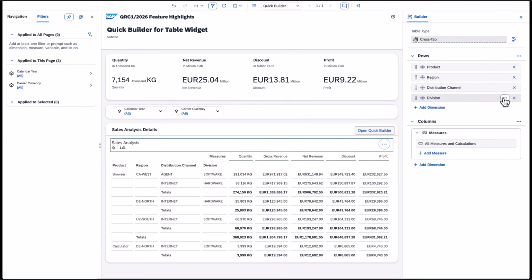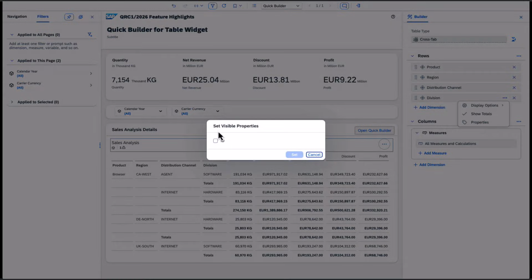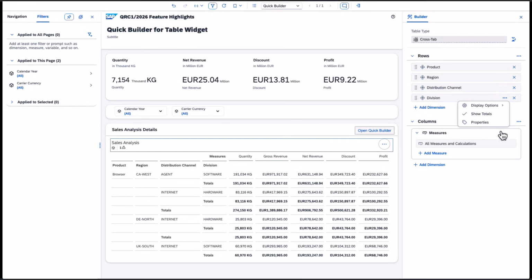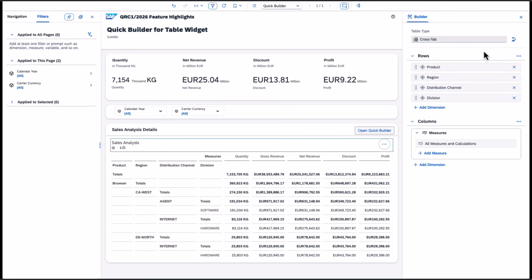And for each dimension, you have the options to identify the display options. And okay, this total should be shown also for the division. And you can also set the visible properties for these dimensions. And for all other dimensions, if you click here, you are able to identify whether these totals should be shown on top or at the bottom. Now I set it on the top.